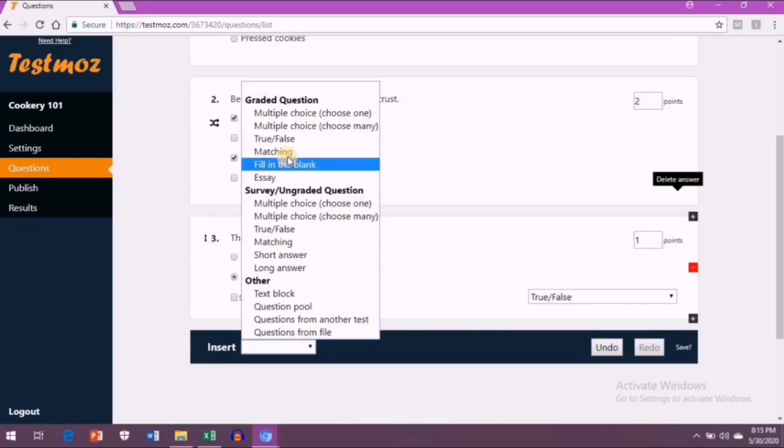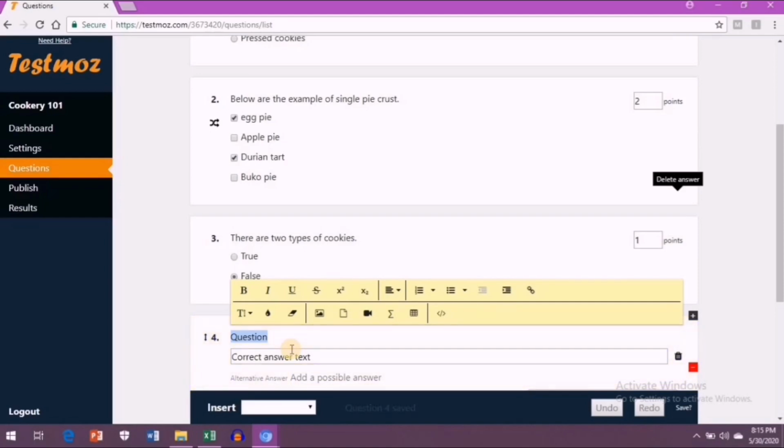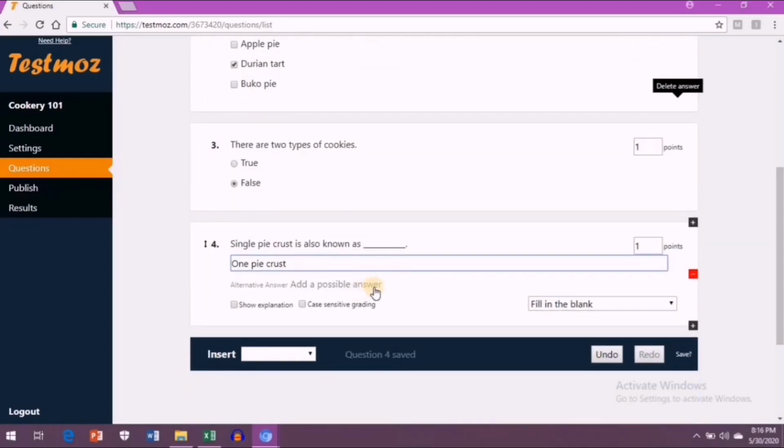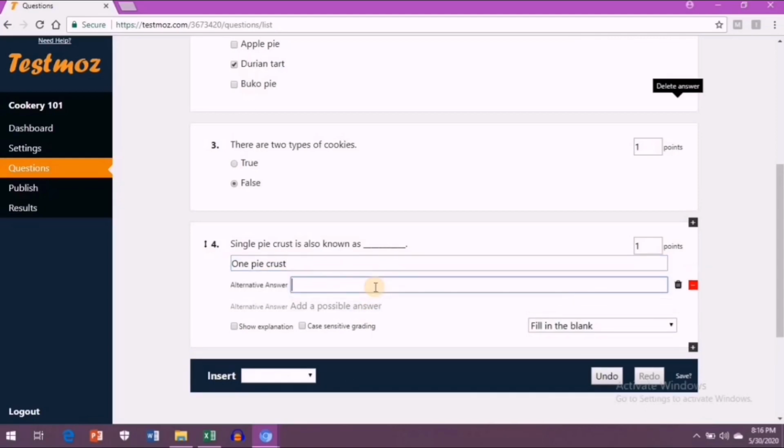And then, let's click another type. So, pwede din yung matching type or you can also have the fill in the blank. Let's try this one. Single pie crust is also known as blank. Okay, the answer is one pie crust. We can also add here an alternative answer. Lagyan lang natin 1 pi.